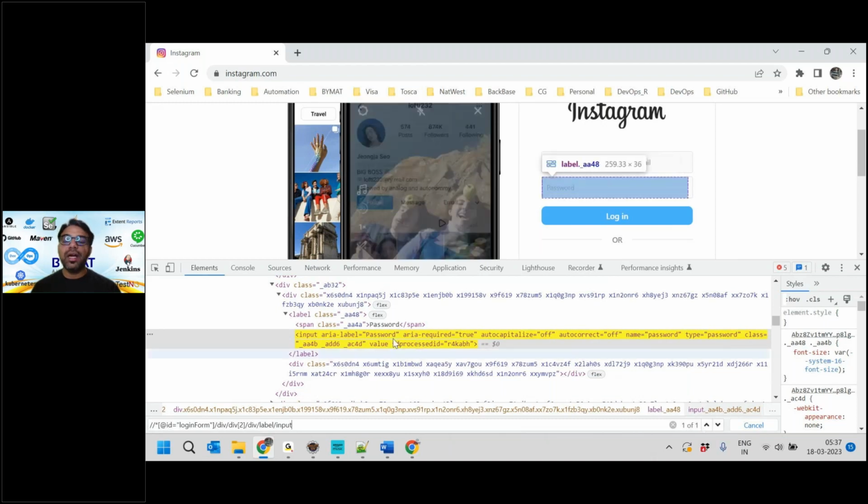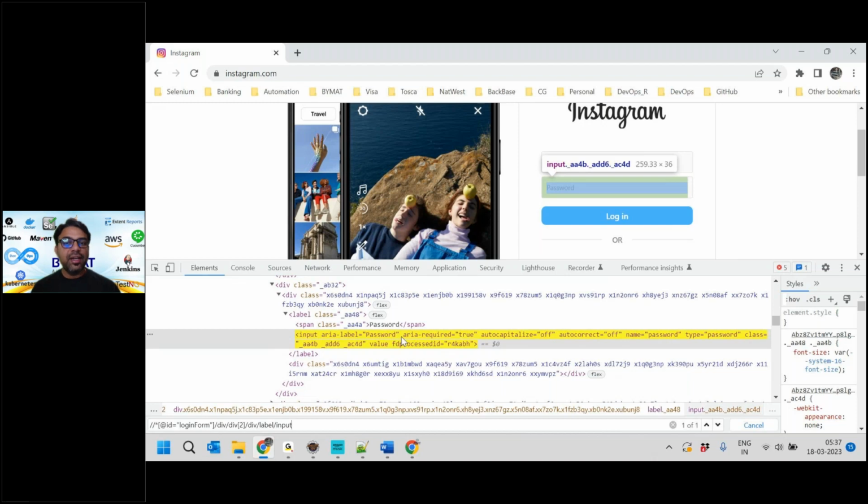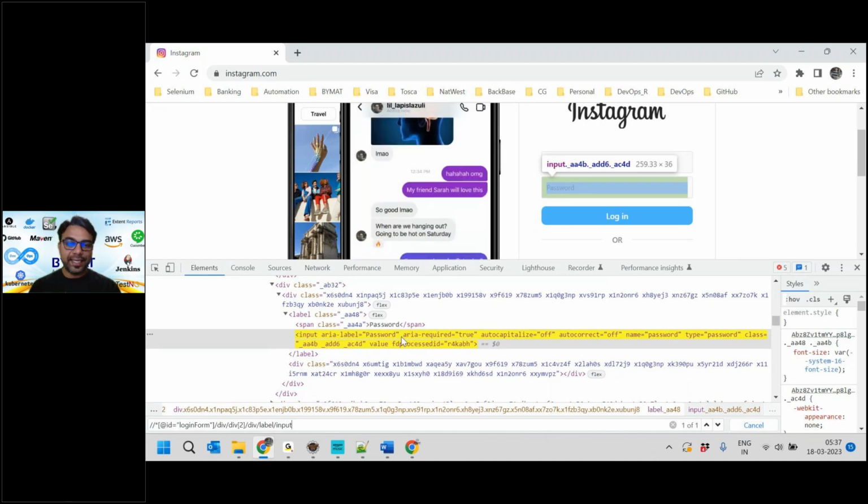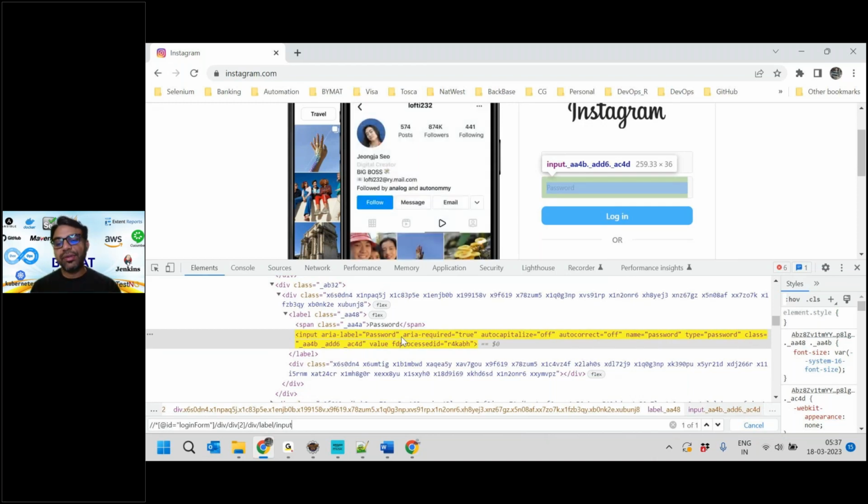If I mouse over, I'm able to see my password field on my web page highlighted in green and blue color. It may be different at your end, but it should be highlighted. Just check whether it is highlighted or not. That is the cross verification we quickly need to do before using this particular address.